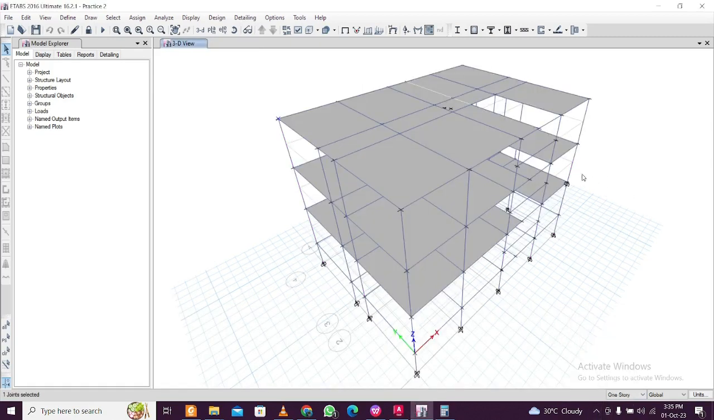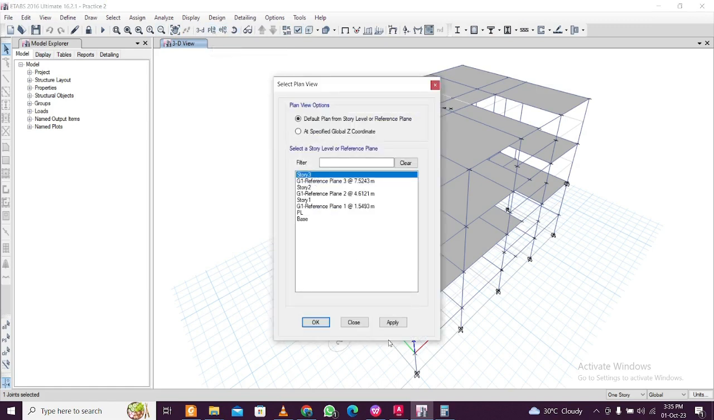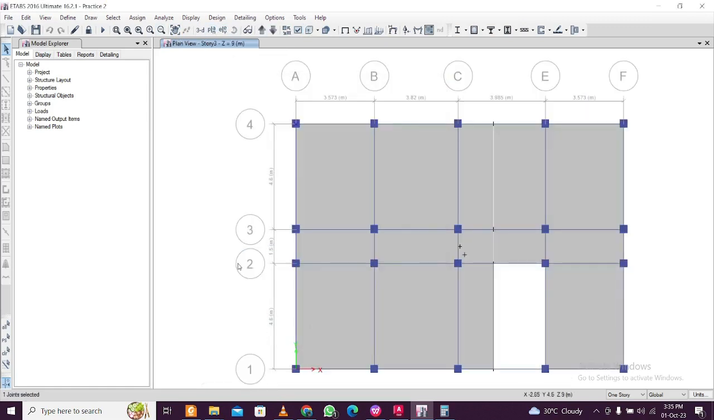Next we need to check the torsional irregularity. It should be less than 1.2 for the building to be regular, otherwise it should be considered an irregular structure. This building will be regular. This is pretty much a regular structure, but let's still check to know the process. First of all, we'll go to the plan view. So that it is easier for us to check, we'll go to the topmost story plan and click on OK.